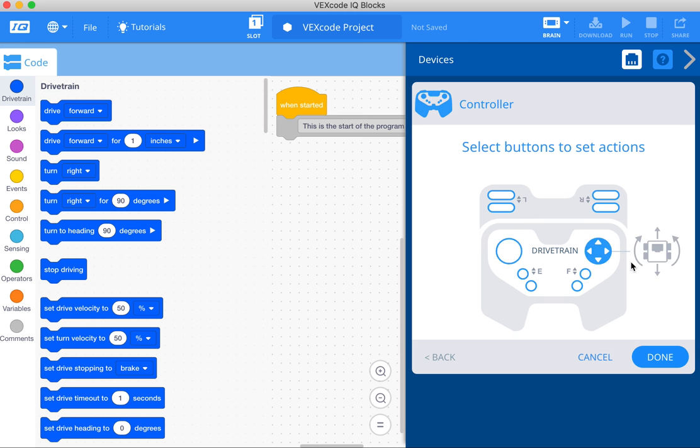I'll click it again. That's another way to control the robot. I'll click it again. That's again another way to control the robot. I'll click it again, and this is probably the most traditional way to control the robot, where the right joystick makes the right motor go forward and backward, and the left goes forward and backward.